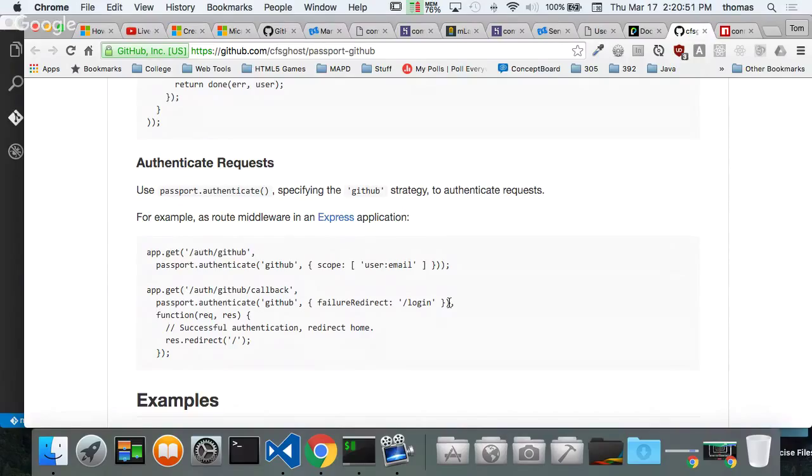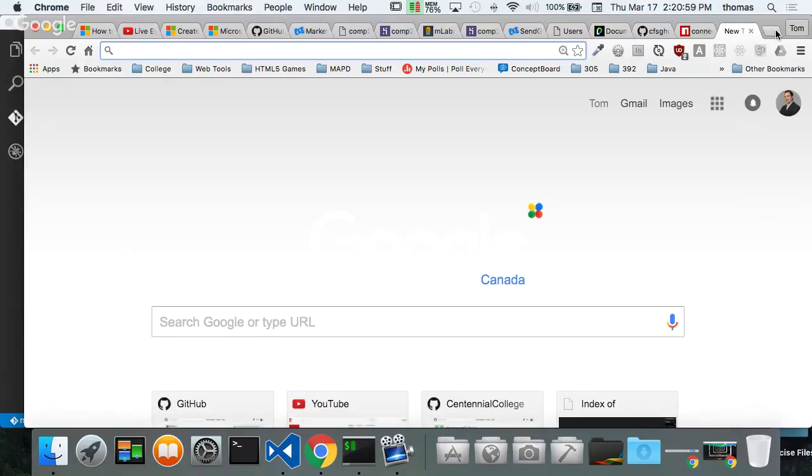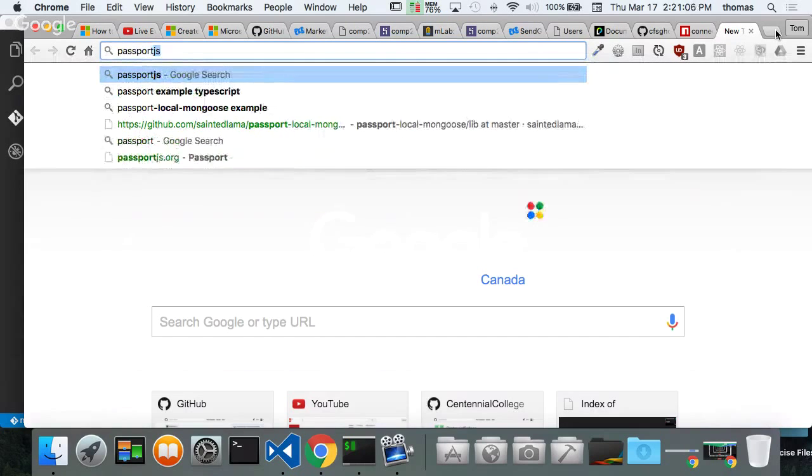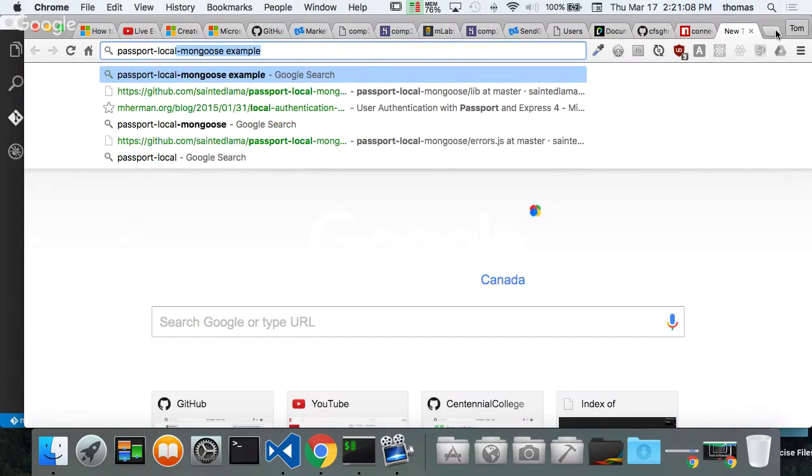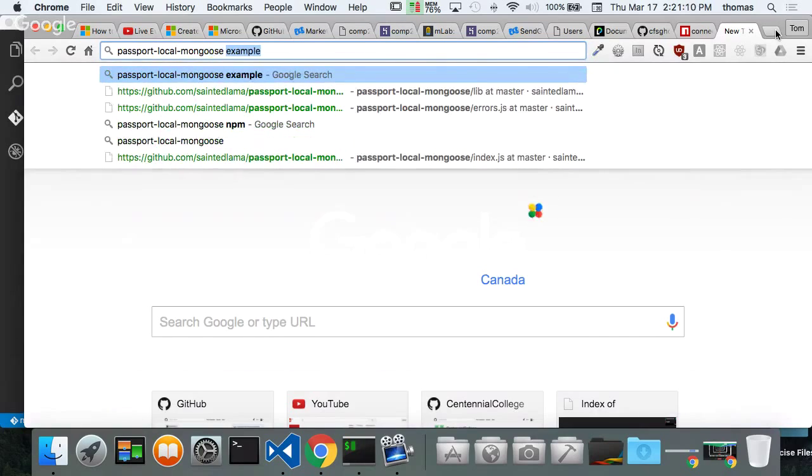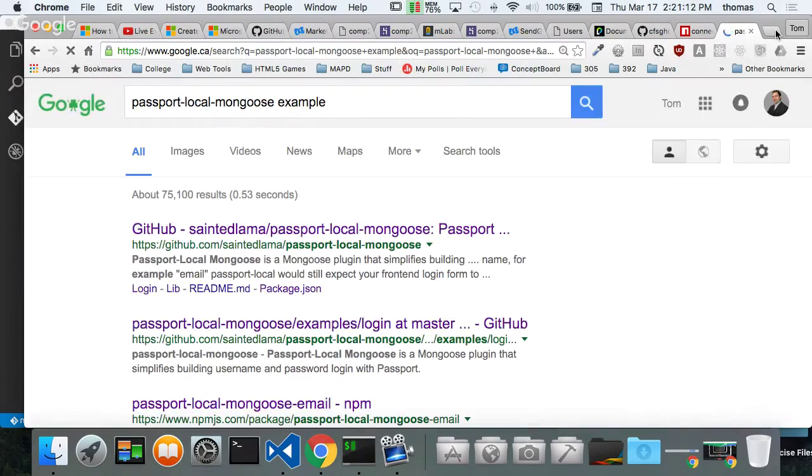Let's take a short break, and when we come back, I'm going to give you a little exercise to do. There's one more module I want you to try out, and we're going to try a little micro example of this. I'm going to give you the way to do this. The last one I want you to do is passport-local-mongoose. Here's the example too.